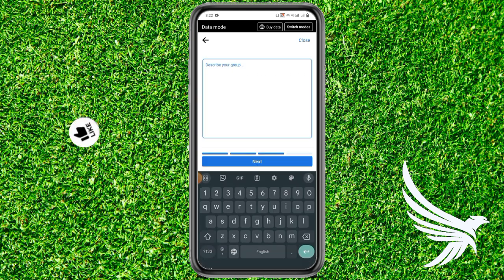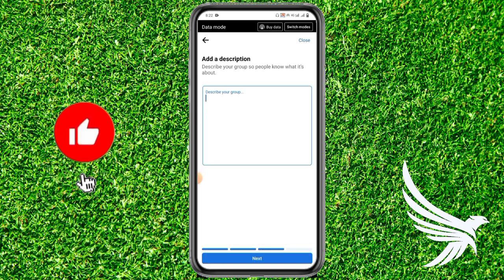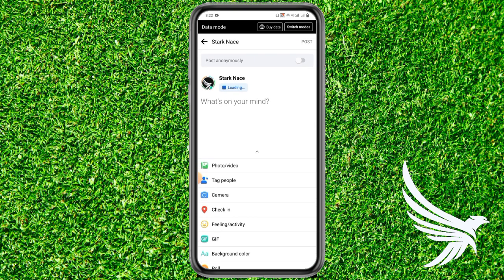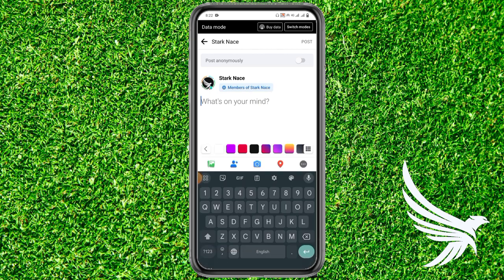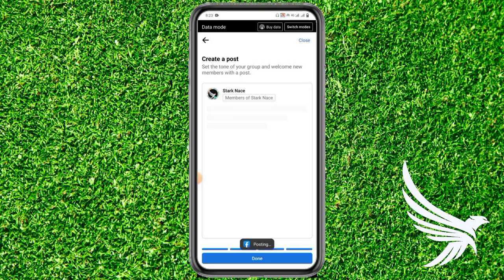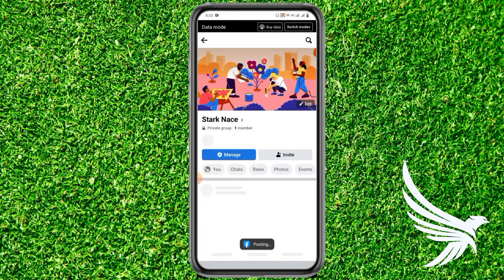Here you'll have to edit a short description of your group. You can add here for which purpose you have created that specific group, and then just simply tap at next. From here they ask you to create your first post on Facebook, whatever it is. And I recommend you create a post according to your group, like what this group is about. Once you create that post, tap add post in the top right corner and tap done.